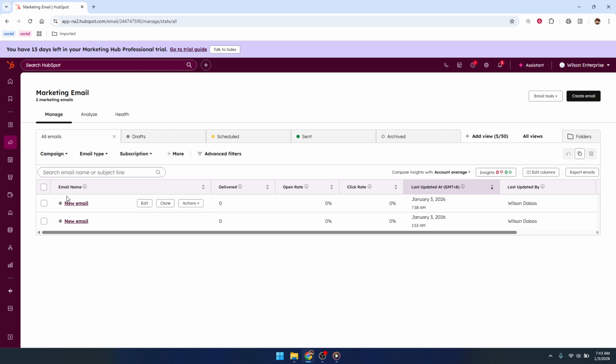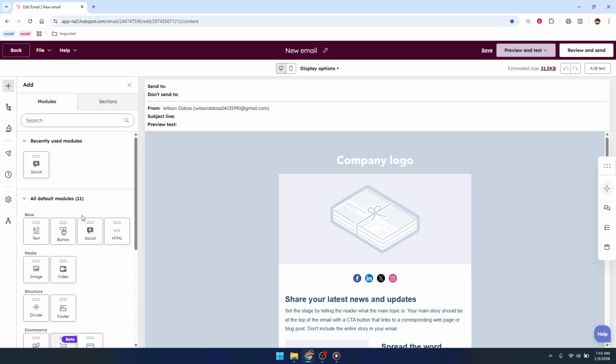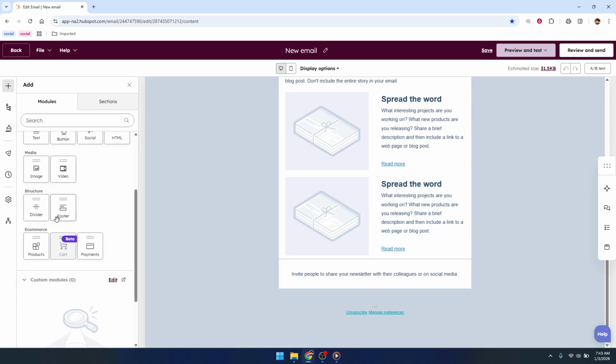For this walkthrough, open the email draft where you'd like to add your video so you're in the drag and drop editor. Once you're inside the email editor, look over to the left-hand side of the screen. This is your content sidebar. It contains all the different elements you can drag into your email layout, such as text, images, buttons, and more.